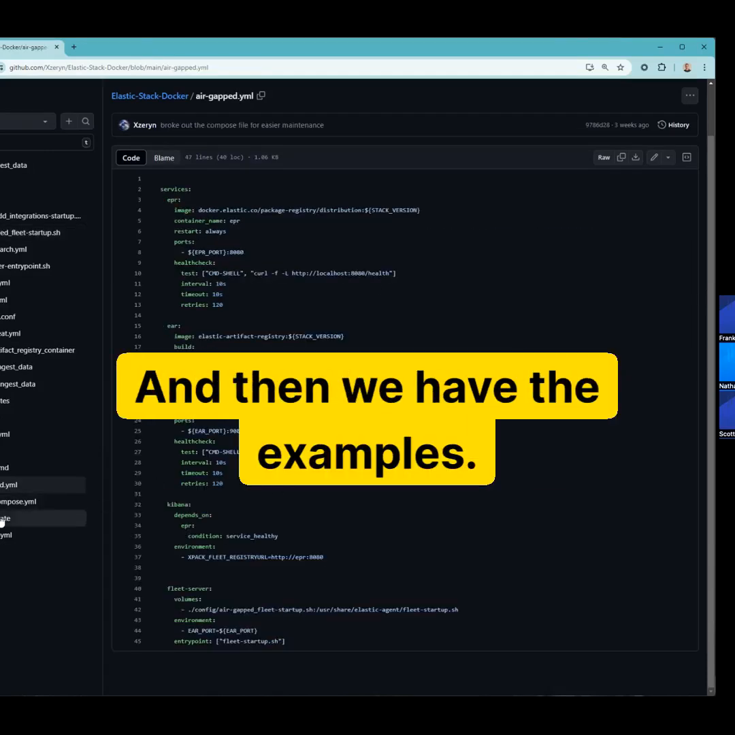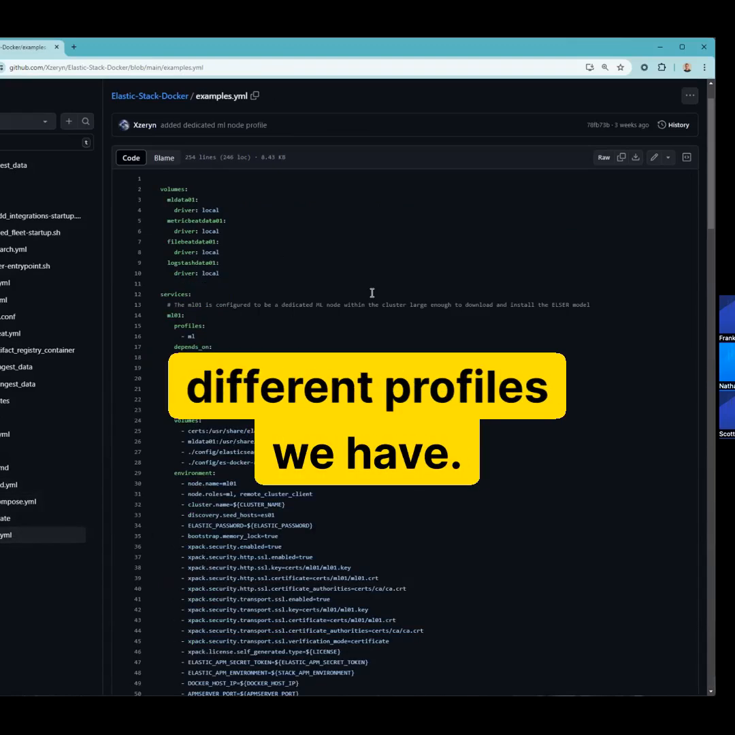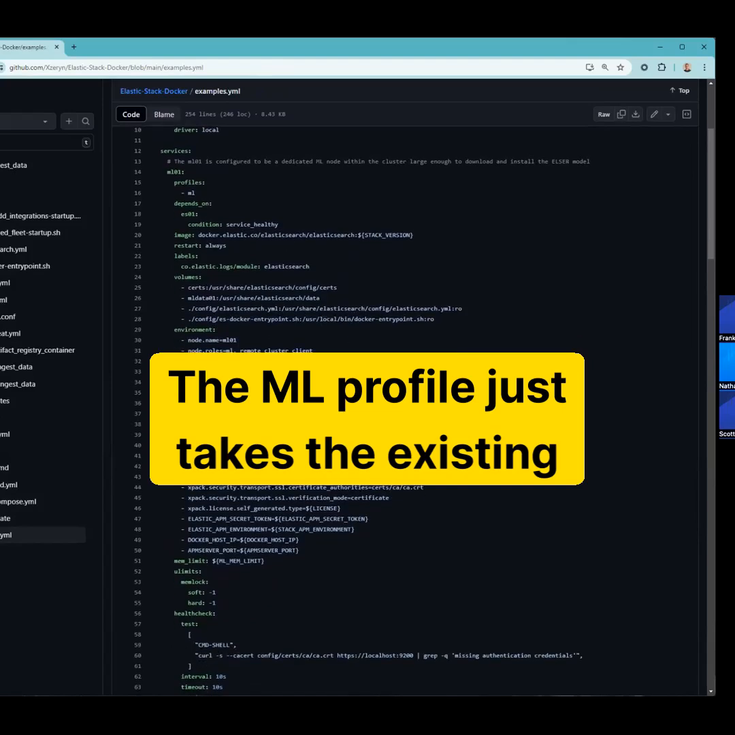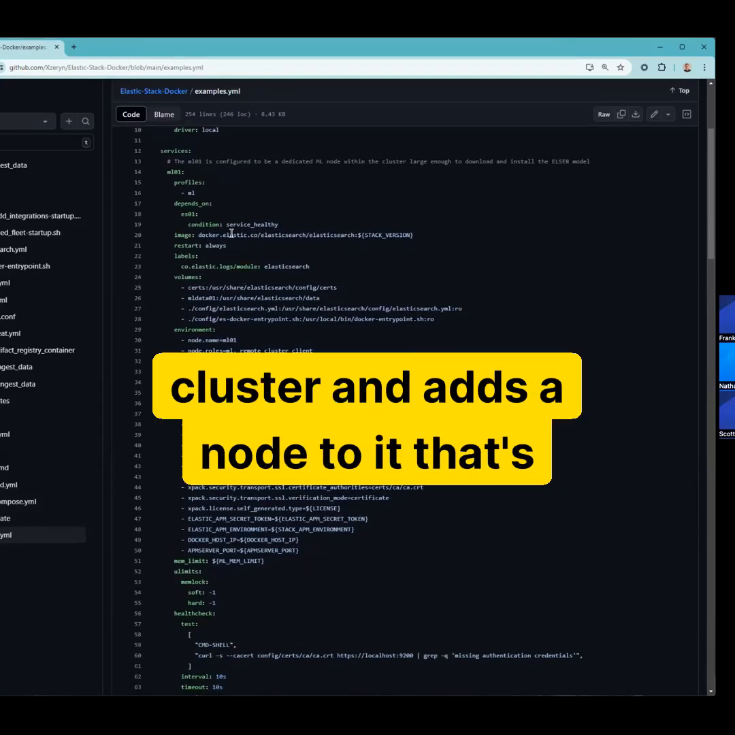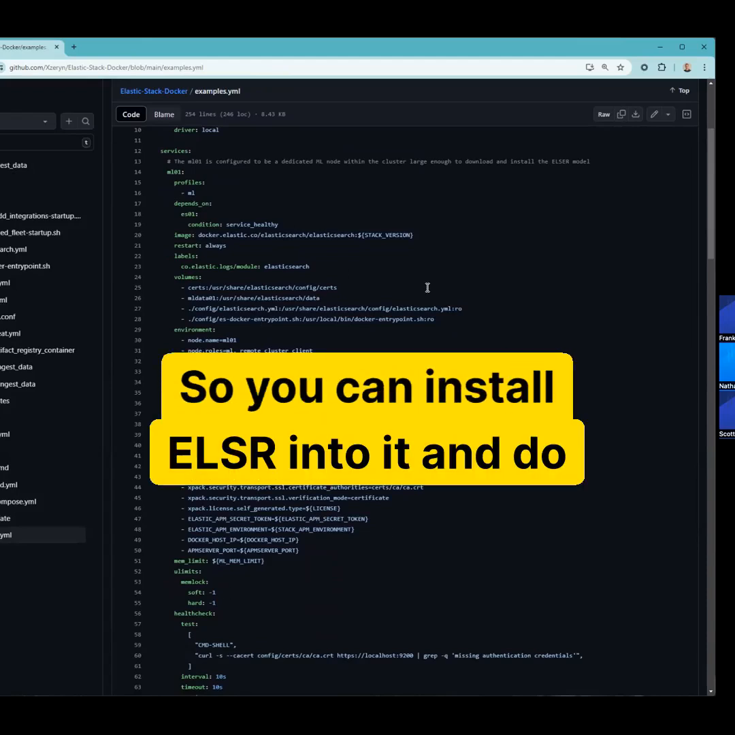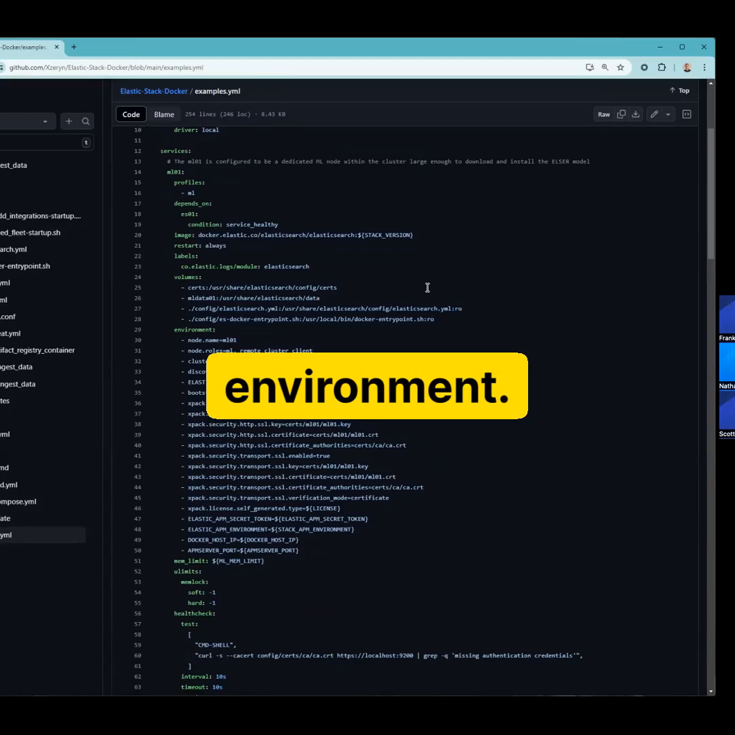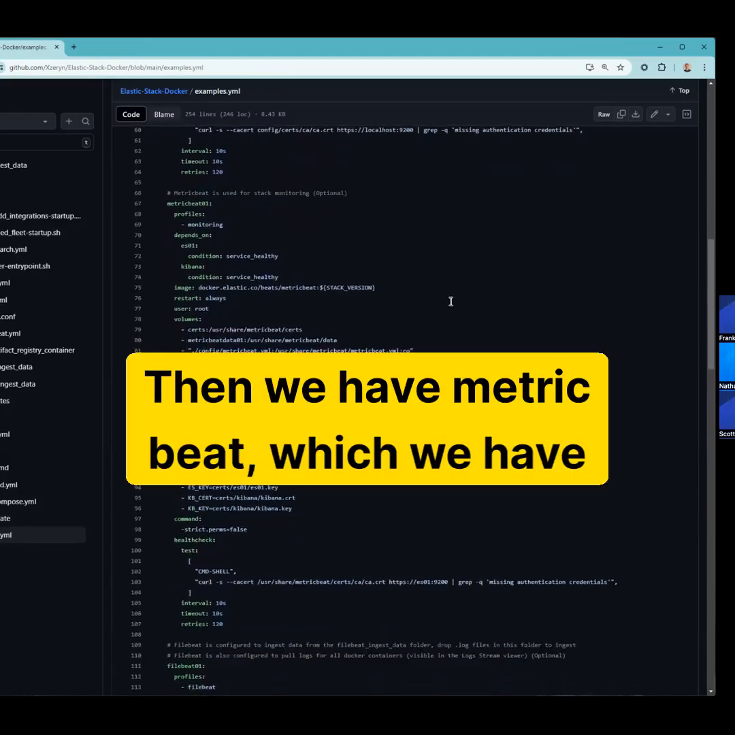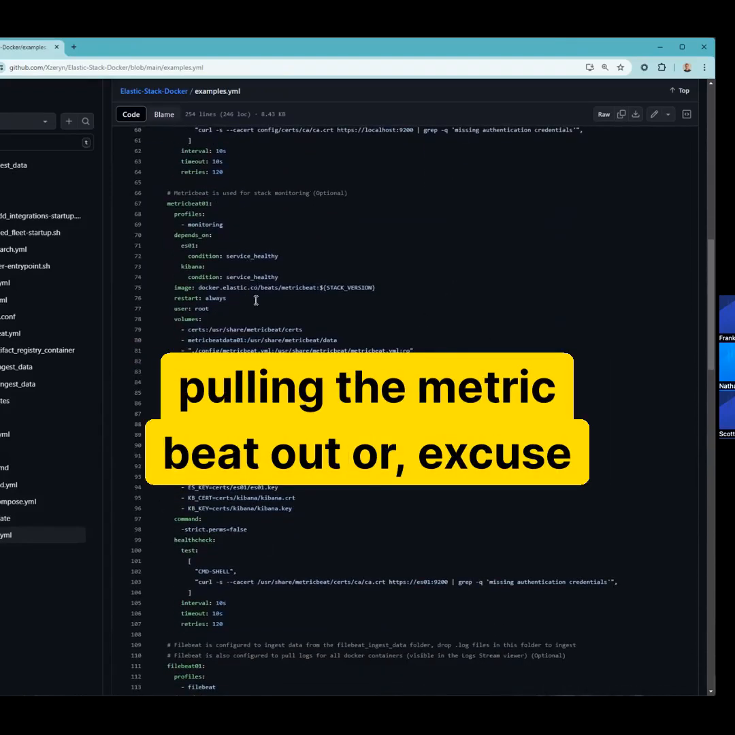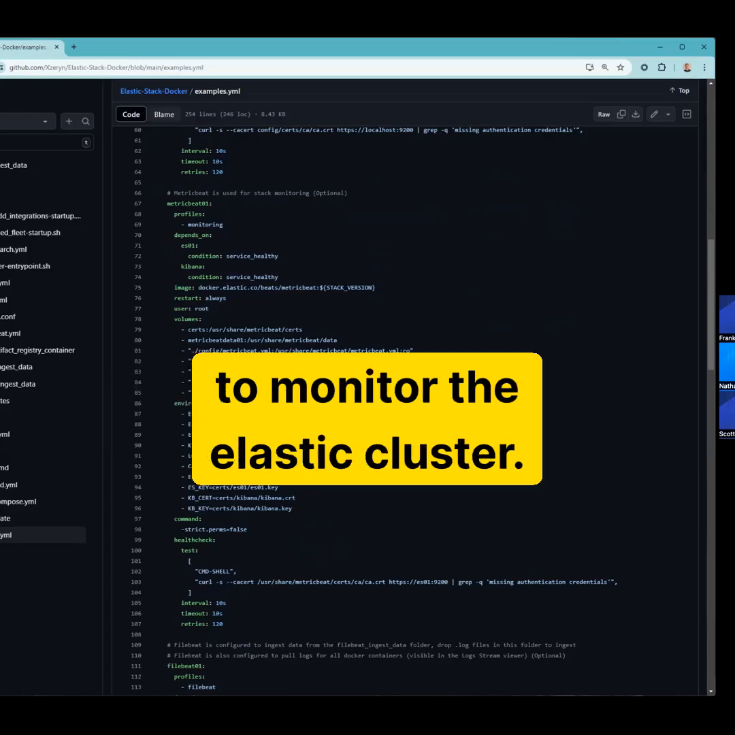Okay. And then we have the examples. So this is where monitoring came from. Here's the examples for all the different profiles we have. The ML profile just takes the existing cluster and adds a node to it that's dedicated for ML. It has a little bit of sizing differences, so you can install ELSER into it and do vector searching on this POC type environment. And then we have Metricbeat. We pull down Metricbeat and install it to monitor the Elastic cluster.